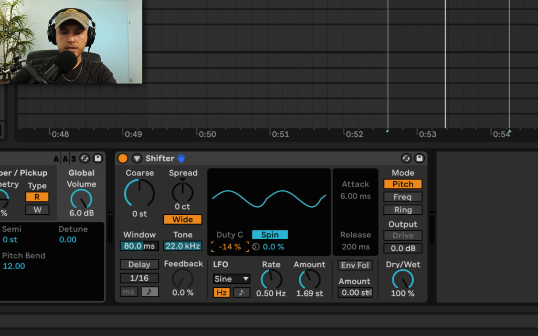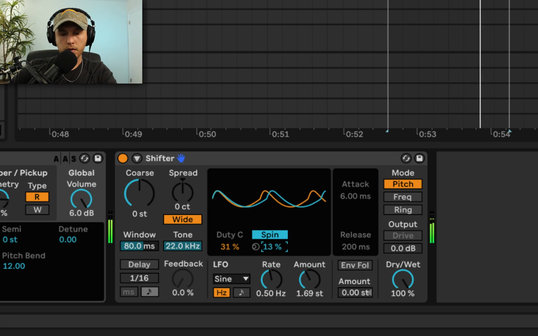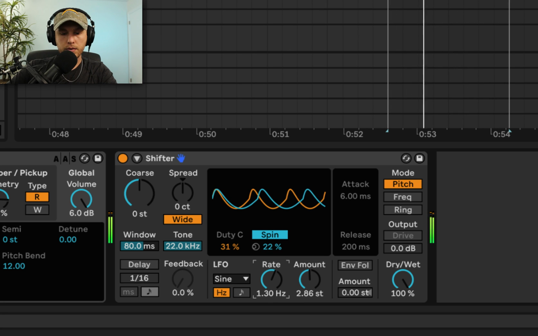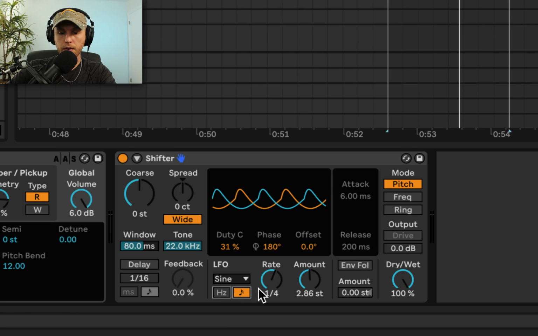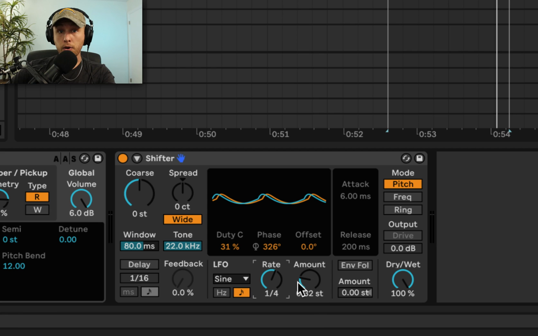So you can see we have a regular sine, and then we're slowly pushing those over, and it's creating that space in between each one. We can mess with the rate here too. And just like the delay, we have a hertz value and time value. So that's the LFO portion.